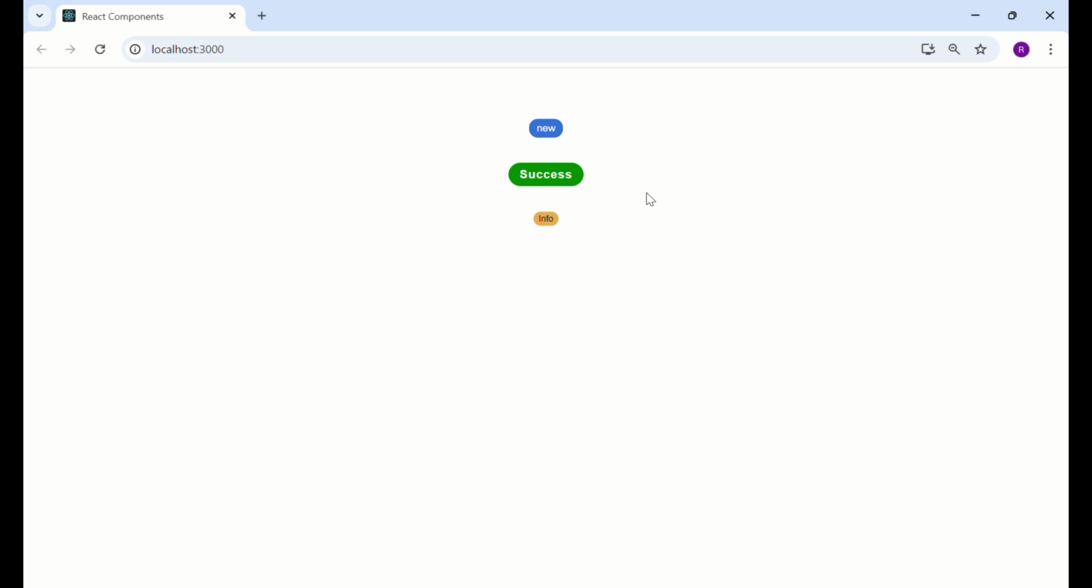As you've seen, the badge component is highly customizable, allowing you to adjust text, colors, sizes, padding, and even apply custom styles. It's a simple yet powerful way to add badges to your React app.